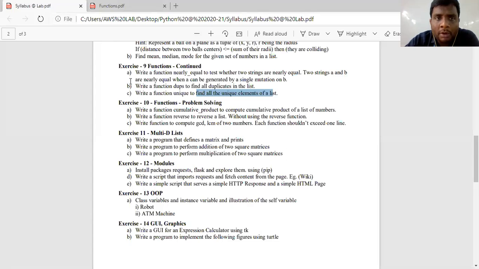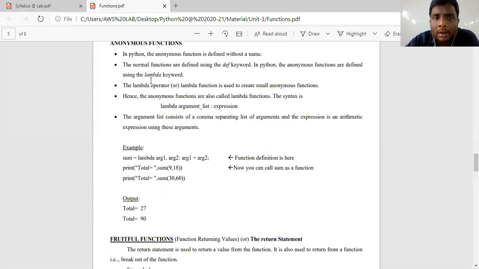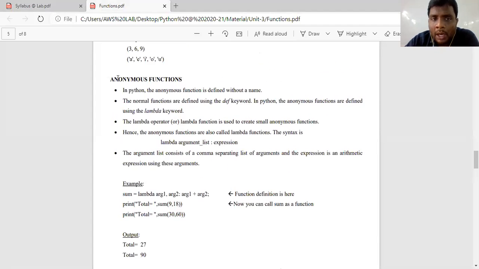Okay, in the same way, once I shall remind you what is lambda. Any one of you remember what is the speciality of lambda? Lambda is a keyword in Python. So these are called anonymous functions. Why? Because here we are not going to use the keyword called def. Once we use the lambda keyword, we need to remember it as an anonymous function.